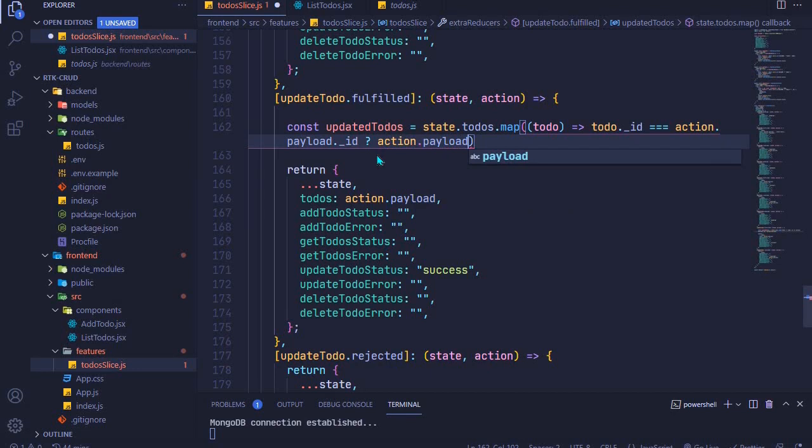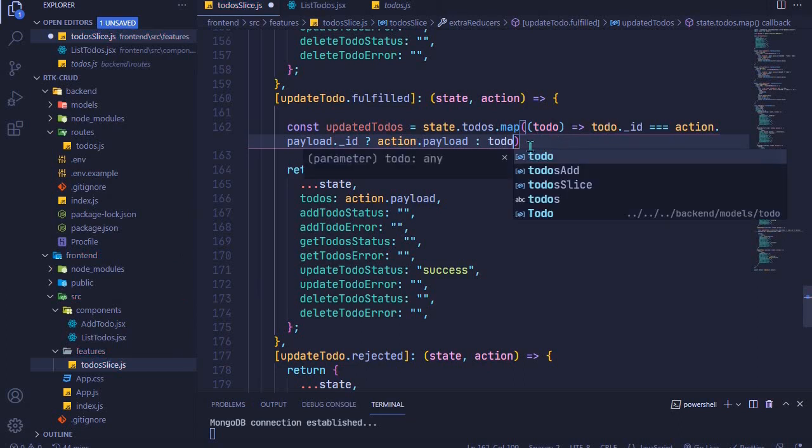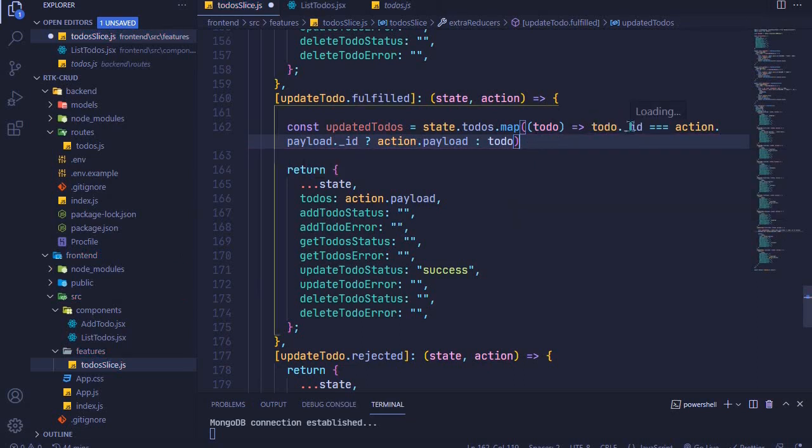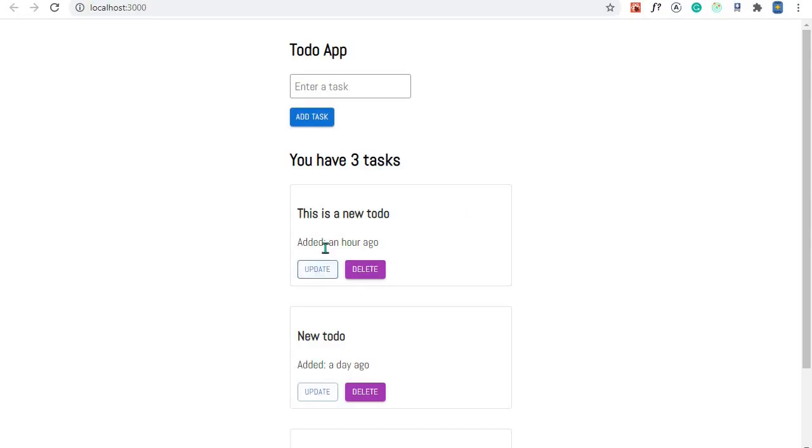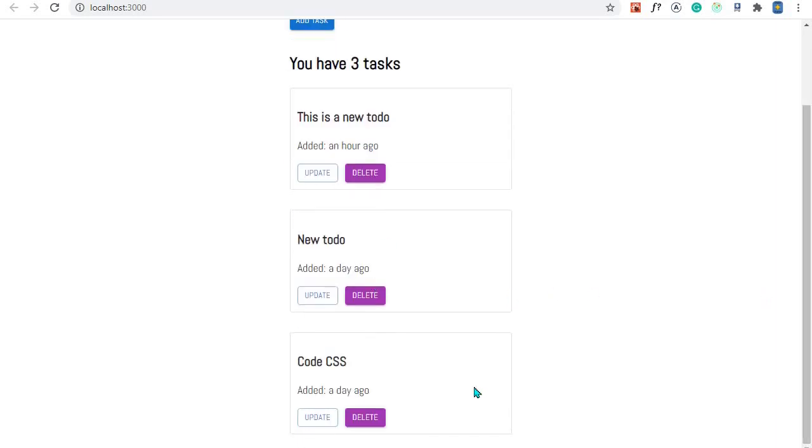Okay, I don't know if you are understanding this. Else we'll just return the to-do that is there, the to-do that is not equal to the ID. So we'll return the other to-dos the normal way, the way they are. I don't know if you understood, but if I come to the UI, what I mean is this. When we update this particular to-do, we send it to the backend, it will be updated, right? And we get back an updated to-do. So on our slice, we will map through these to-dos. We'll go through each of them and check the IDs.